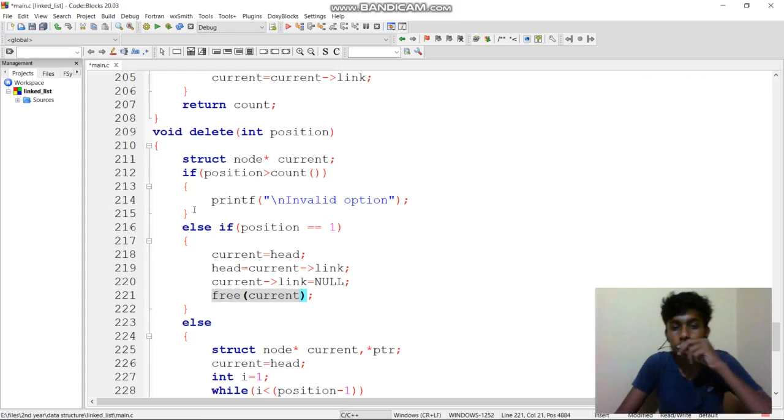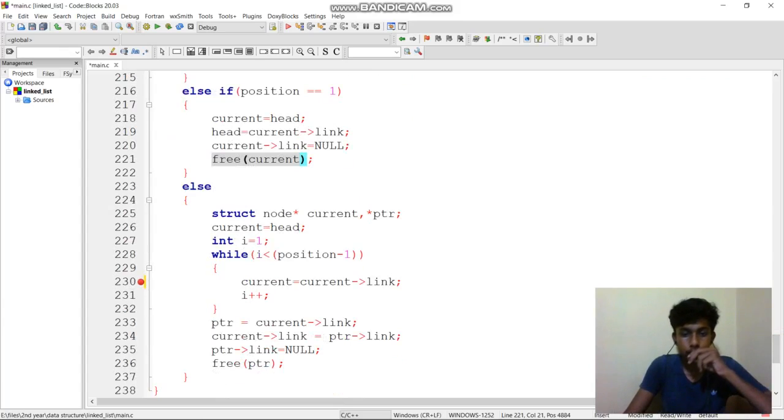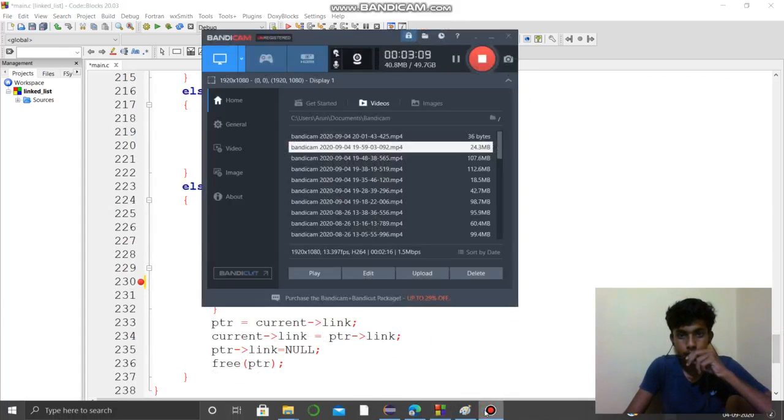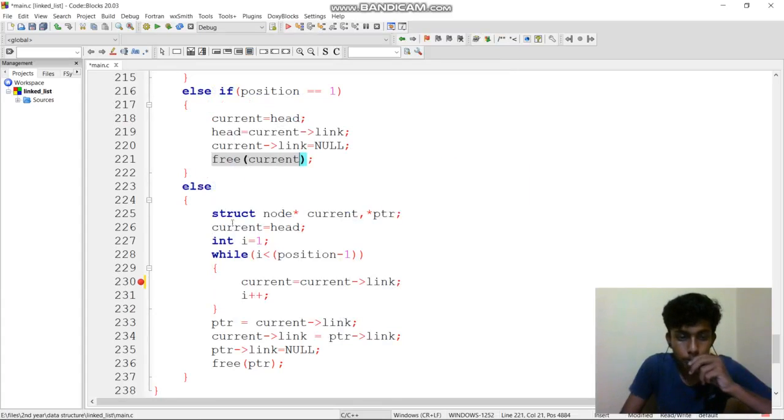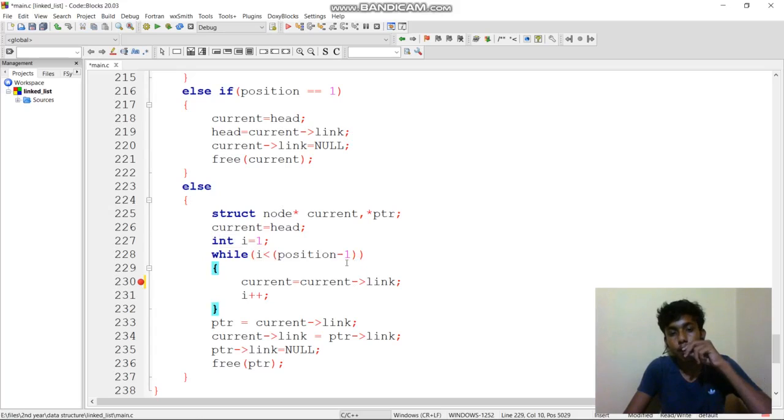This is the beginning, but we are going to delete at the middle. What will happen? Struct of node, again I am creating current and pointer. Now current equal to head, while I equal to 1, I is less than position minus 1. If you give 2, it will go up to 1 and store in current. If you give 2, we need to delete the second position, but it will go up to 1.